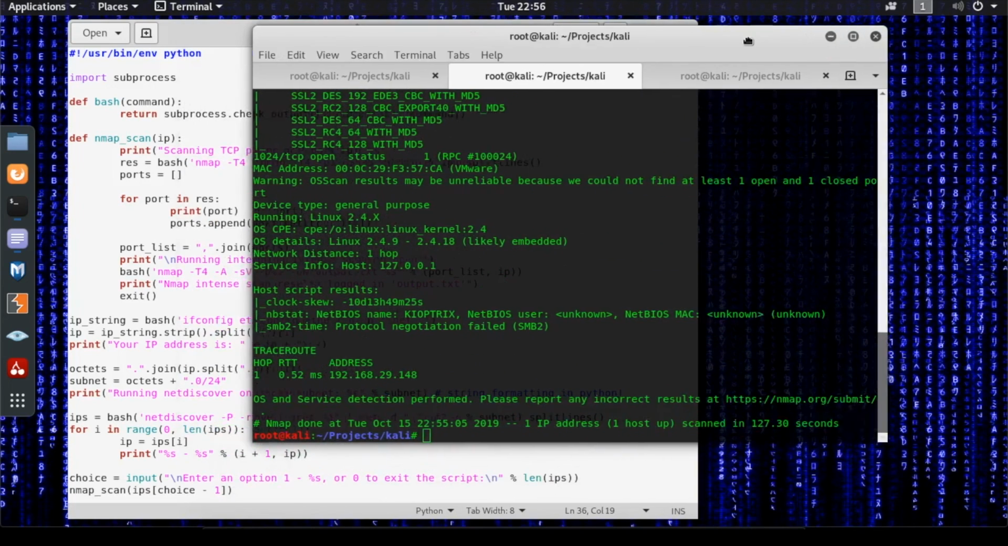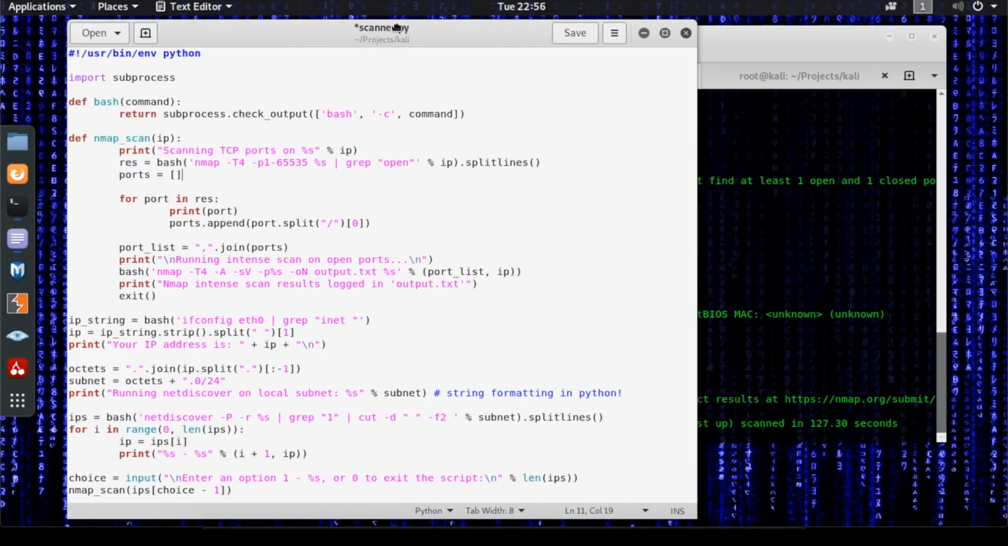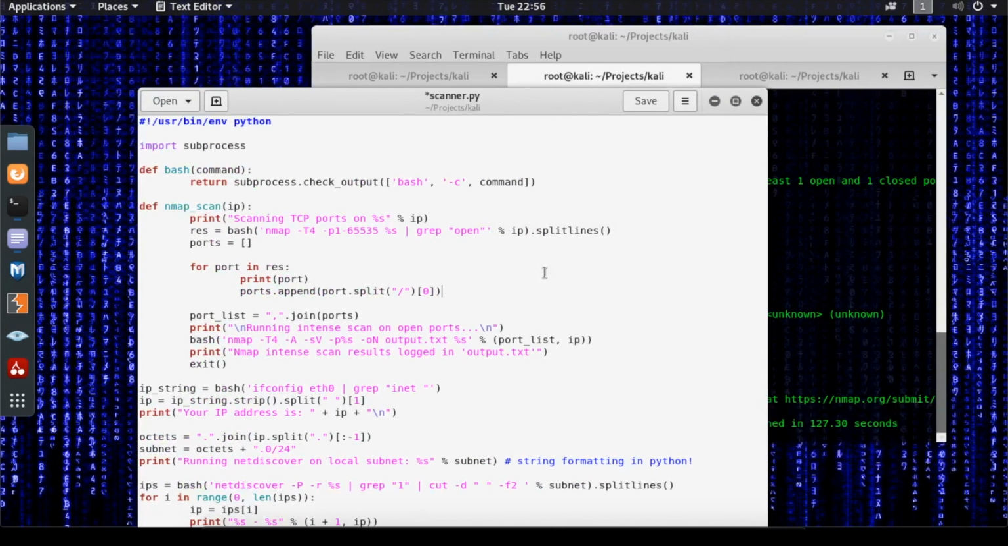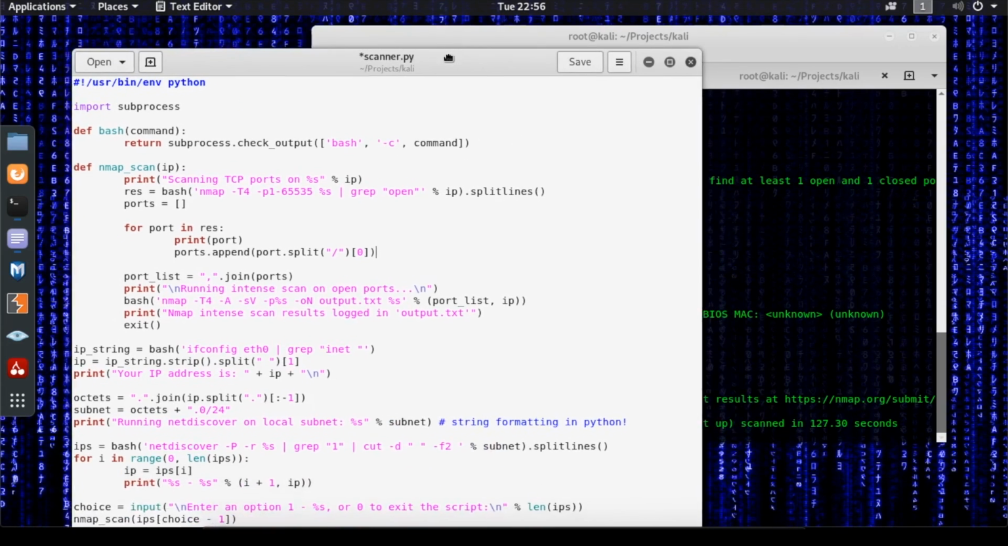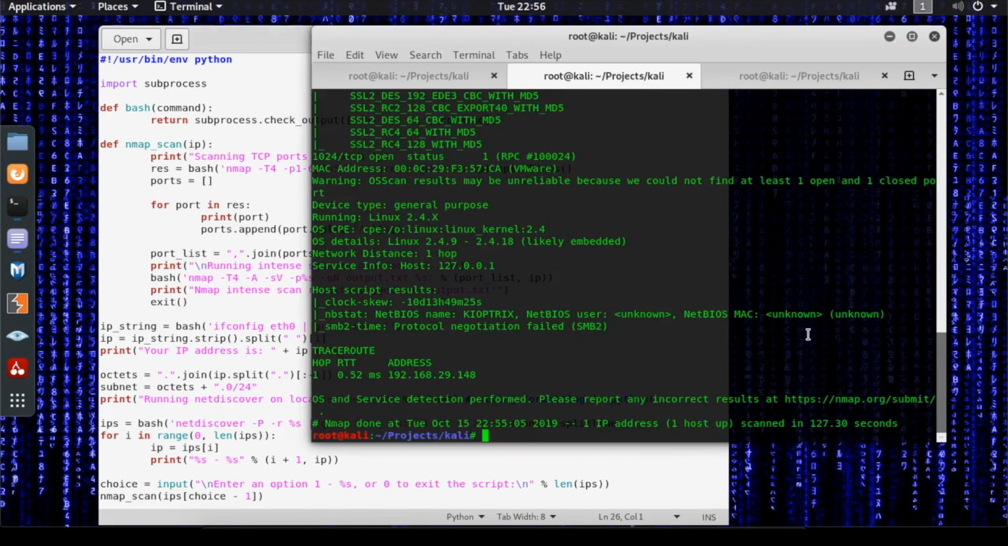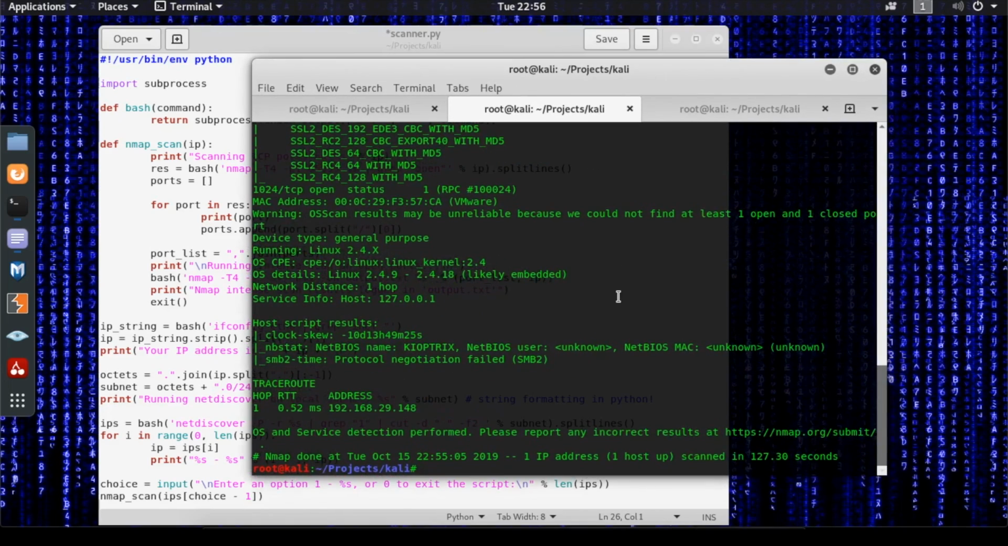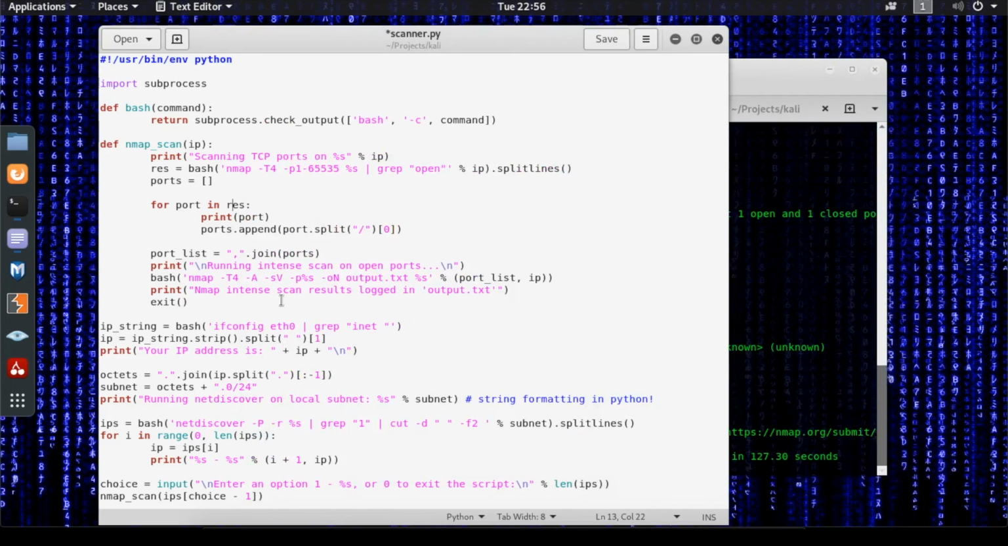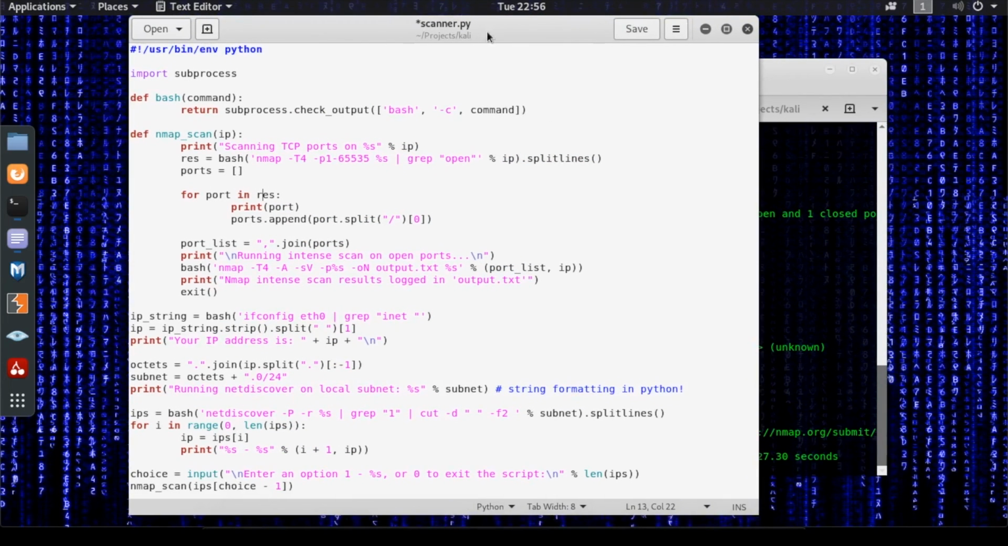So there you guys go. We have just built this scanner tool from scratch. It can automatically find your IP address, run netdiscover on your local subnet, again, assuming that your local subnet is 24 bits. And then prompt you to select an IP address returned from the netdiscover and then run an Nmap scan automatically for you. And yeah, this really wasn't too many lines of code. It actually fits entirely on this screen right here. So what is that, like 30 lines or something?